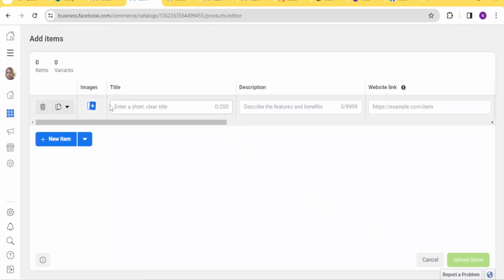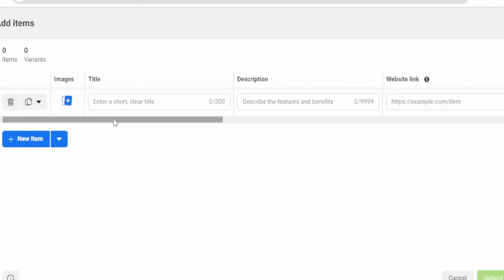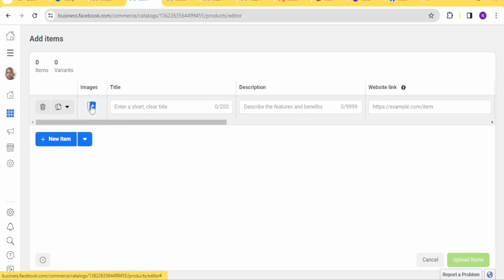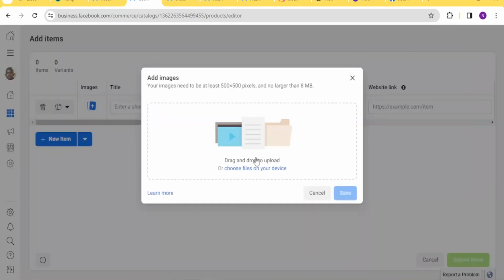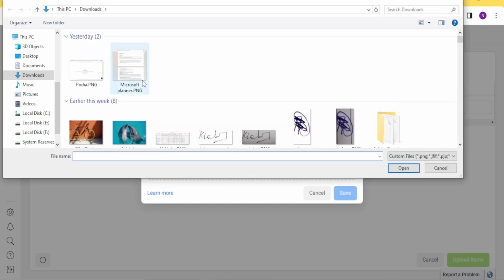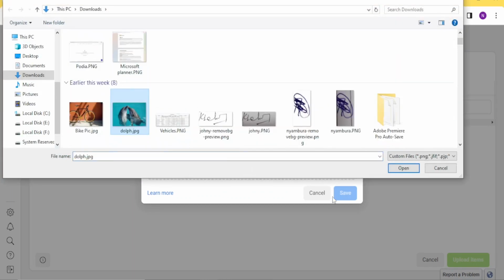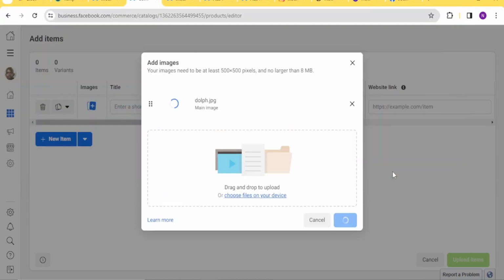Then you're going to give the images here, the title, the description, and the website link. For instance, I want to add an image here. I want to create a new item, so I'll click new item. So to add an item, you click new item, but we want to complete this first item here. You click on add images. Then you select the image, choose file from device. So you can select the image you want. Then you click on open.